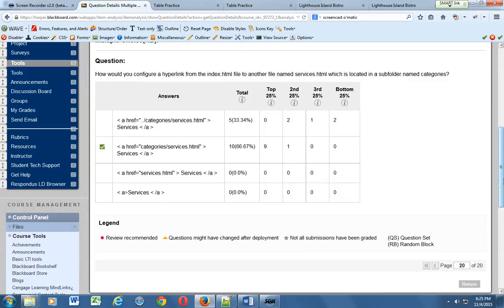All right. And the second one, how would you configure a hyperlink from the index.html file? So now where do we typically put index, right? To another file named services.html, which is located in a subfolder named categories, right? So the index is in the root, and then we have a file called services in a folder or subfolder or subdirectory called categories. And so we had four options to choose from.